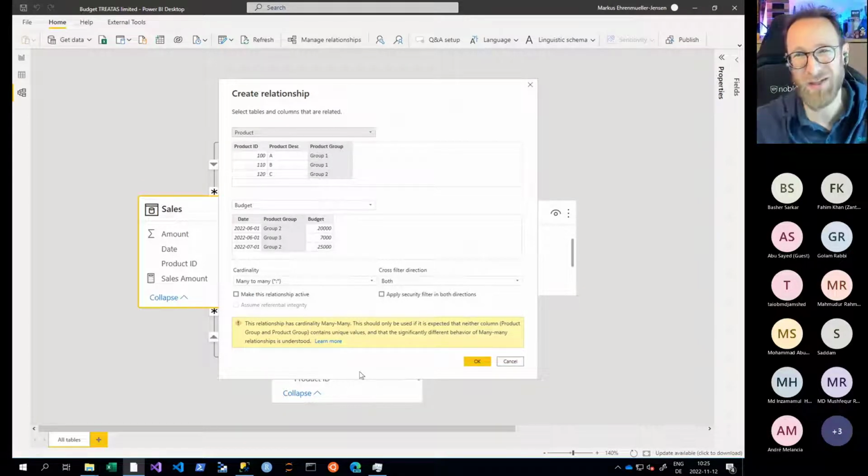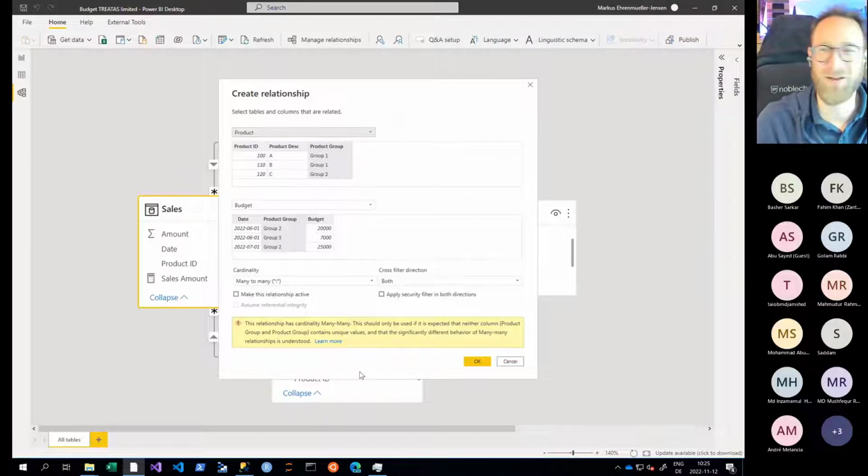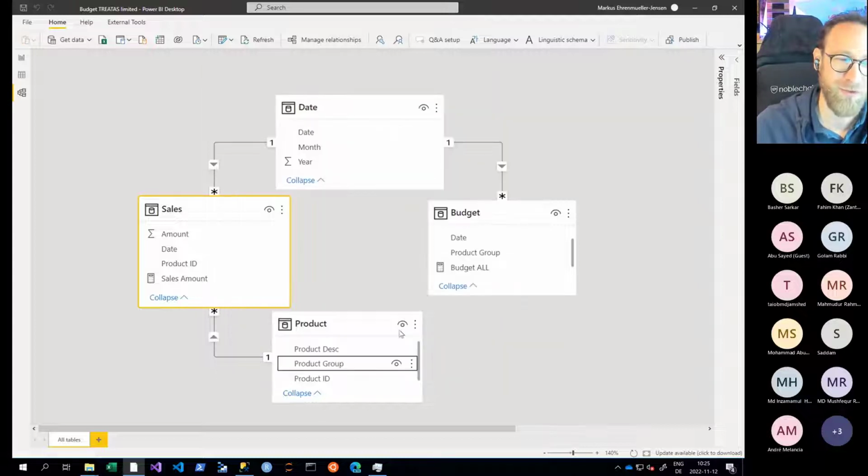You should be aware of the consequences you're having here, and the consequences could be slow performance and or more complicated DAX and or situations where you cannot add another table and then make it also a many-to-many relationship with a bidirectional filter, because this would introduce ambiguity to the model. In this case, I just ignore this and say, yeah, I know what I'm doing.